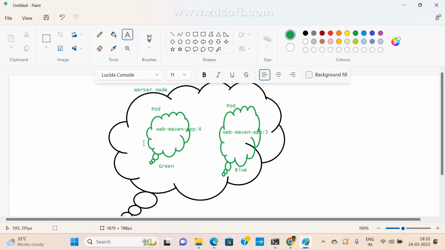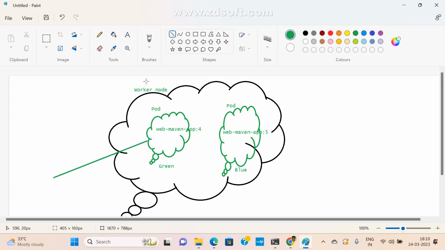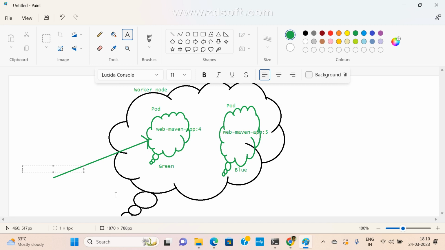Now generally end users are using this application. I deployed it in production, and end users, the customers, are using my application.